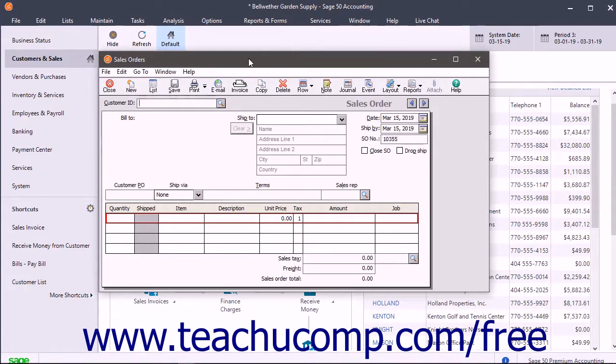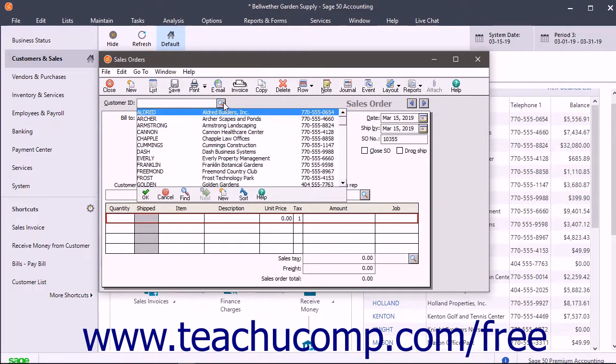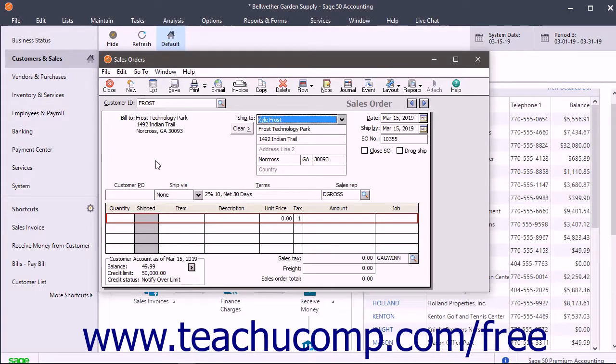To create a new sales order, you can click the New button in the Windows toolbar if needed. Then select the customer ID of the customer for whom you are creating the sales order. Then enter the sales order number, which is the sales order number assigned to the transaction. Also enter the sales order's creation date and the ship-by date.